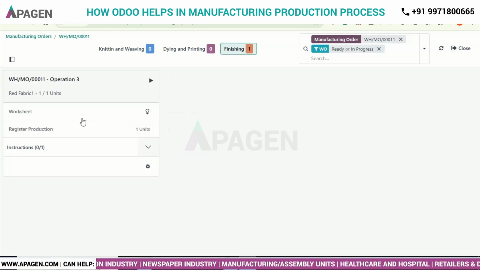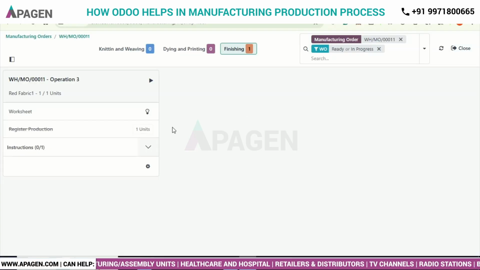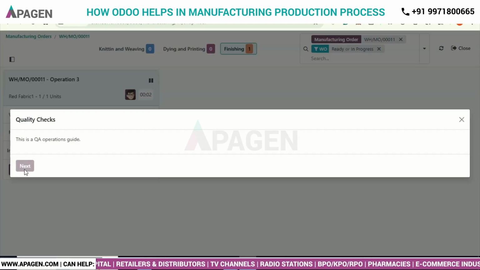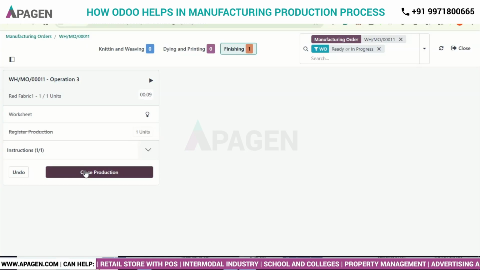Now coming to the finishing of the product, here we can check the worksheet for the same in a similar manner, and we can start this particular process of finishing the product. Tap here on the next for the quality checks, and when this particular operation number 3 has been completed, we can tap here on the pause button, and we can tap here on the mark as done.